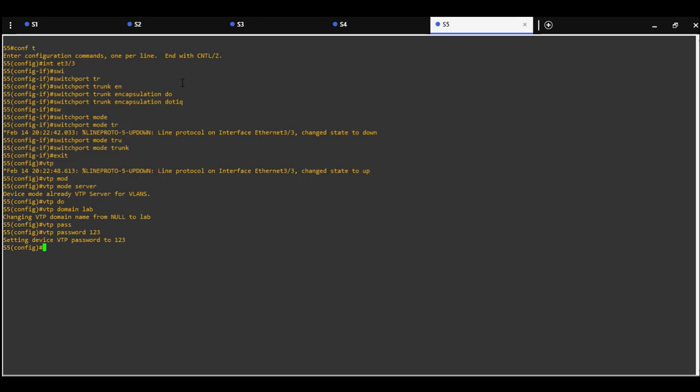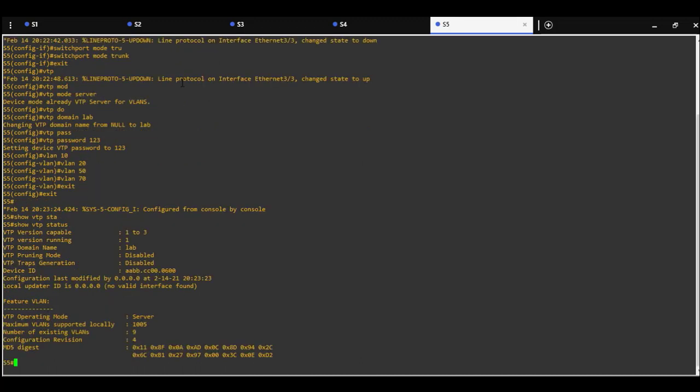So the switch is not connected yet to our network, and this is an example where you have to be very careful if you are implementing VTP on your network. When I create additional VLANs like VLAN 20, 50, 70, or VLAN 10, this will change the revision number, as you can see now with show VTP status command. So configuration revision is 4.